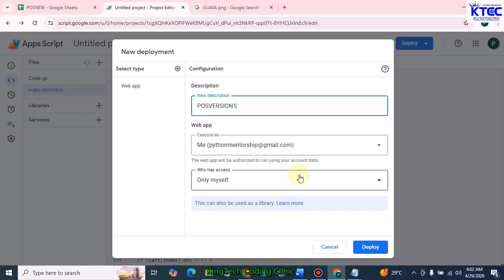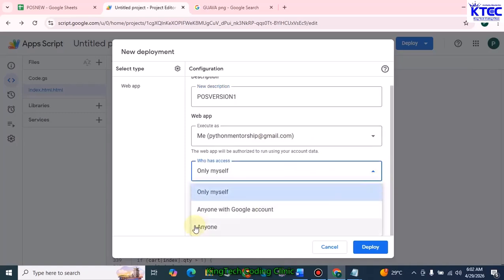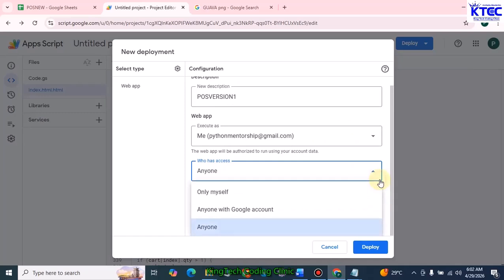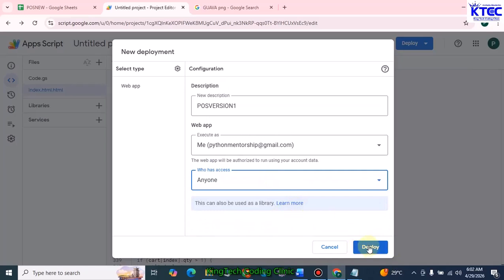Now, who do I want to access this application? So here, I'm going to just click on this and make it anyone with a link so that anyone that has access to this link can access it. However, if you have some people that you would want to use, then just go ahead and click on anyone with a Google account. So with Google accounts only, they'll be able to access. So now let's leave it with anyone with a link. And then once we have that selected, that is okay. Now let's click on deploy.